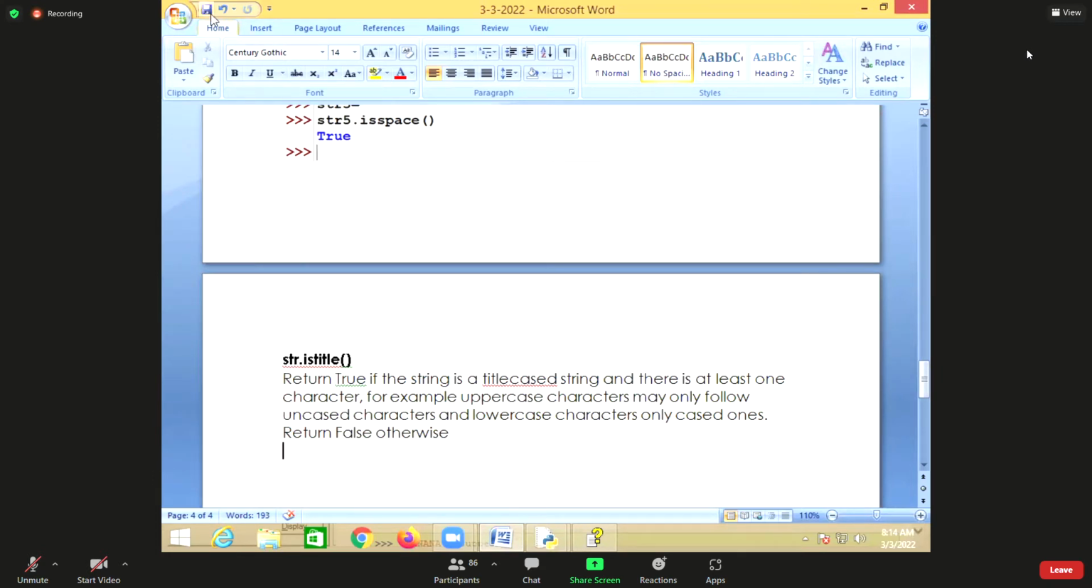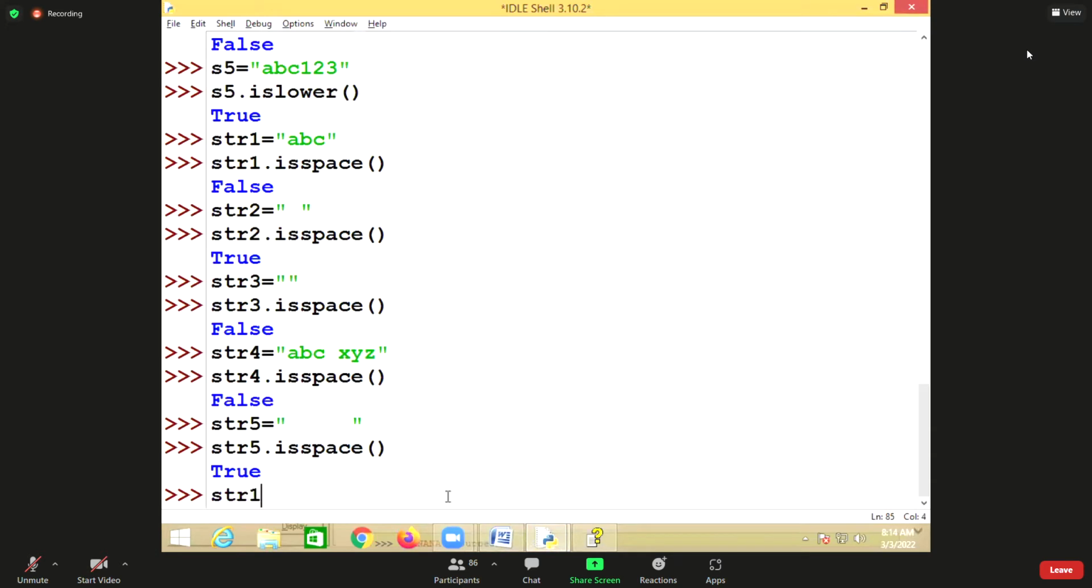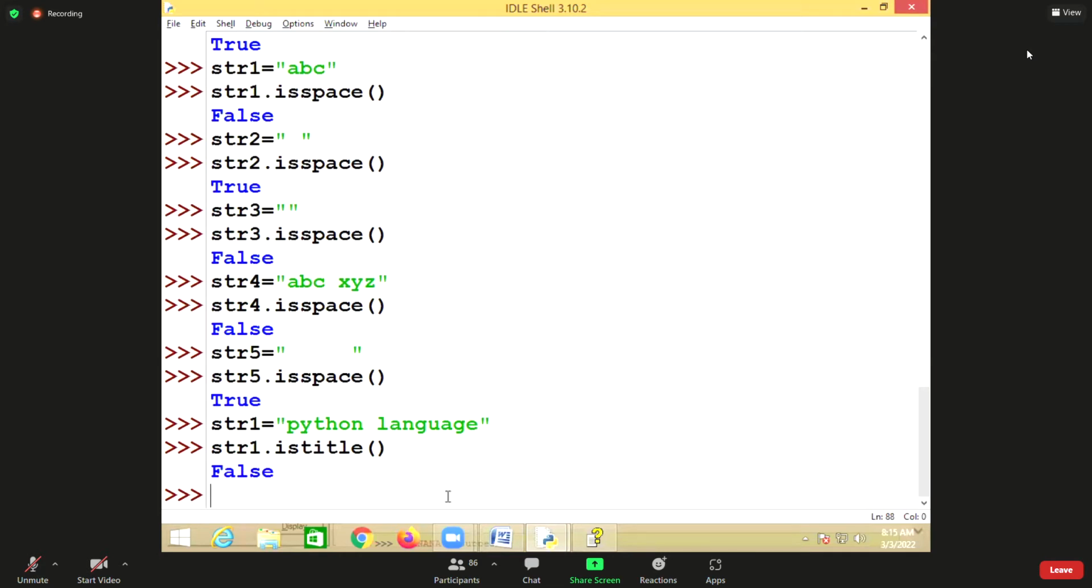Okay, uppercase, and remaining should be in what? Lowercase. Okay, this is for formatting it. For example, str1 equal to Python language. str1 dot is a title. Is a title means now what it is written?